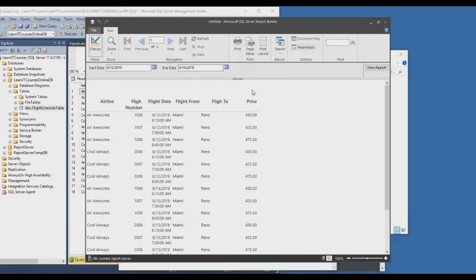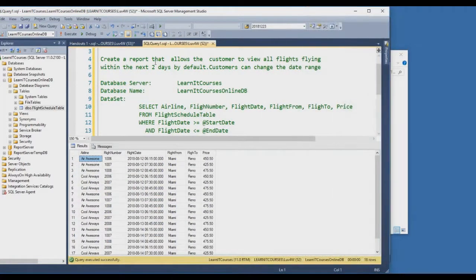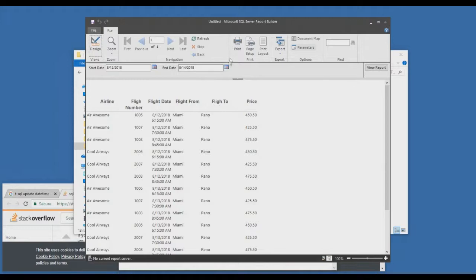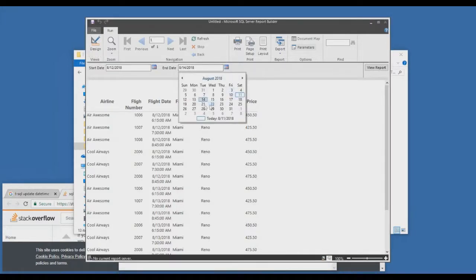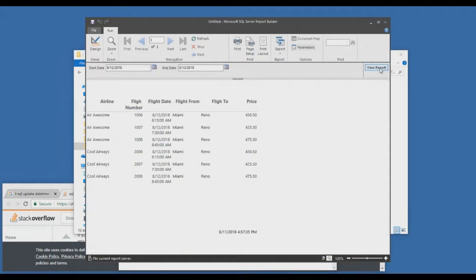So here's an example of how we could set our parameters and default values, covering the requirements that we had for this assignment, which is to create a report that allows the customer to view all flights flying within the next 2 days. In this case, we've made 3 days by default. And then customers can change the date range, which means, yes, this is the default, but they can go in and change it. So if they need to switch it back to the 13th, they can always go back and limit the view that they have. So they can change the parameters, but when they log in it makes sense to have a default value.